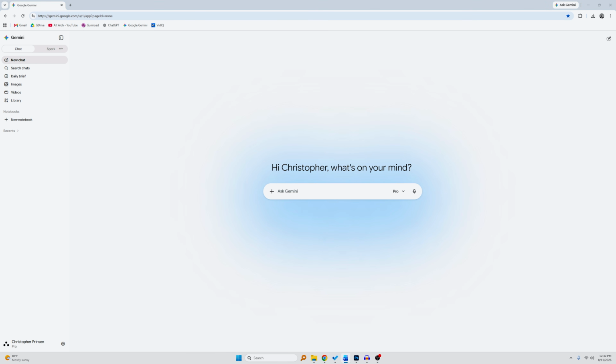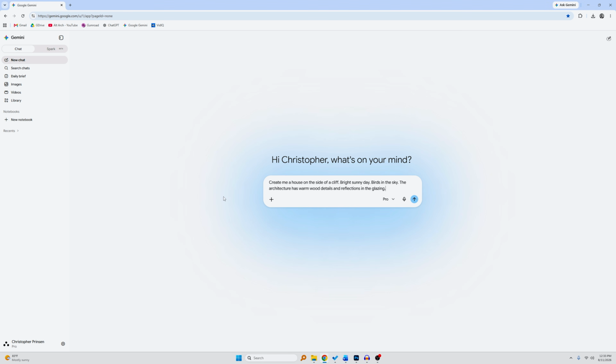This typically seems like a pretty straightforward method for most people, but there are actually a lot of tricks that you can use to create better images. Let me show you two ways. The first way, let's just type the prompt regularly. I said, create me a house on the side of a cliff. It's a bright sunny day, birds in the sky, the architecture has warm wood details and reflections in the glazing.